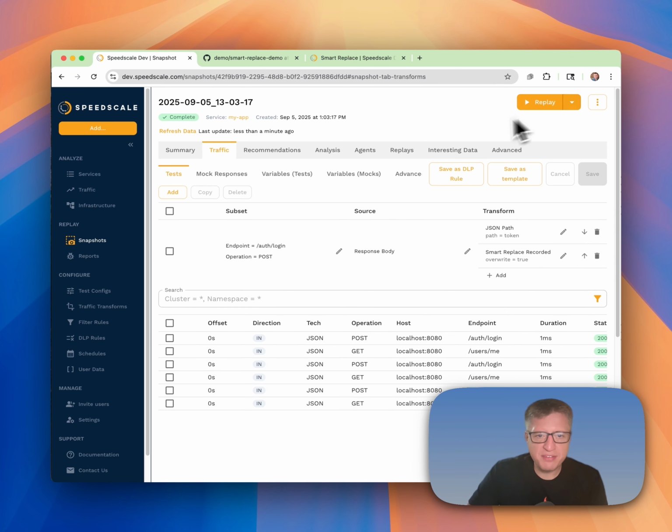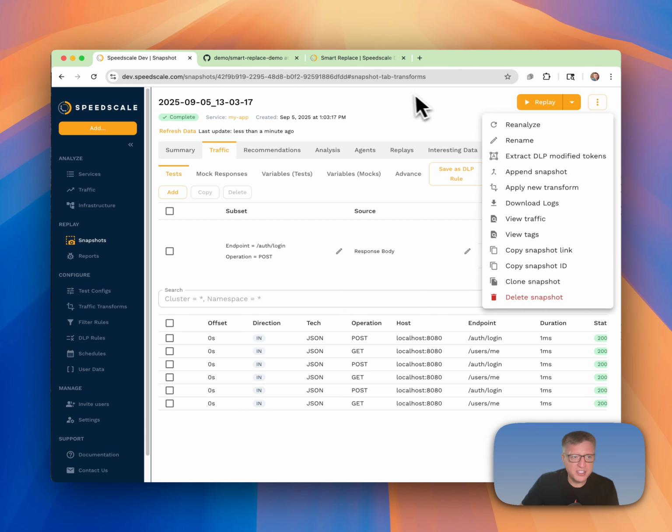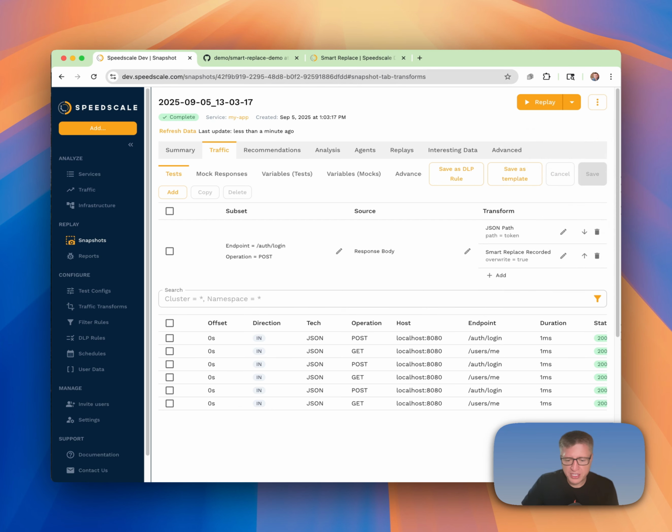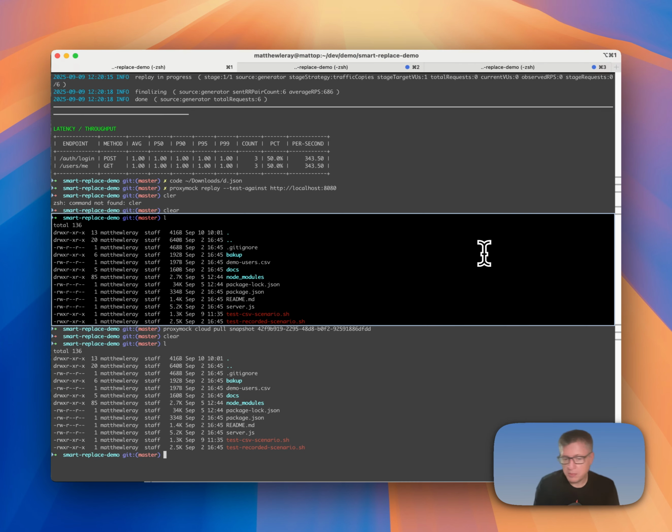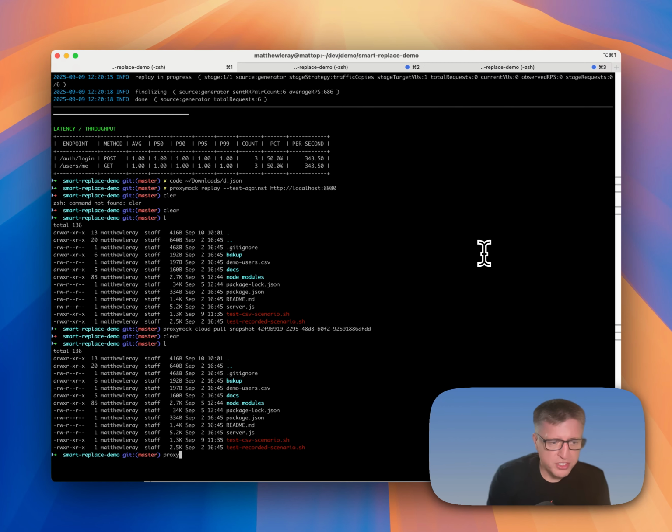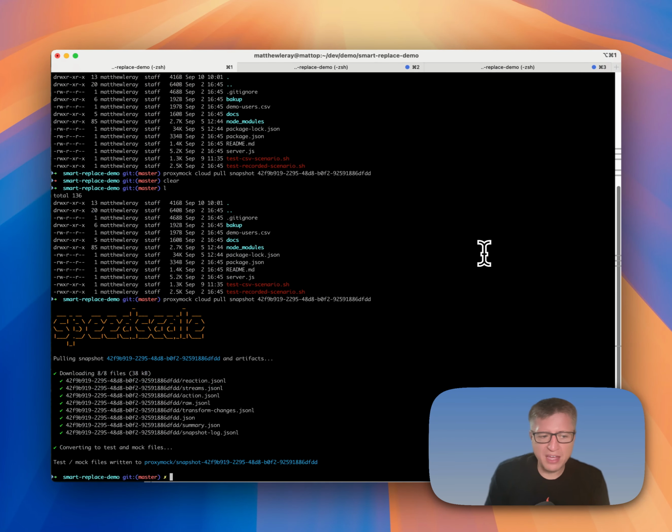Now I'm going to go ahead and save that, which I did, and then I'm going to get the snapshot ID, and pull it down to my local desktop, and run a quick replay to show what I mean. To pull the snapshot down, I'm going to do Proximoc Cloud pull snapshot with that snapshot there. This is going to pull down not only the snapshot itself, but also the metadata, that transform data, and Proximoc is smart enough to run that.